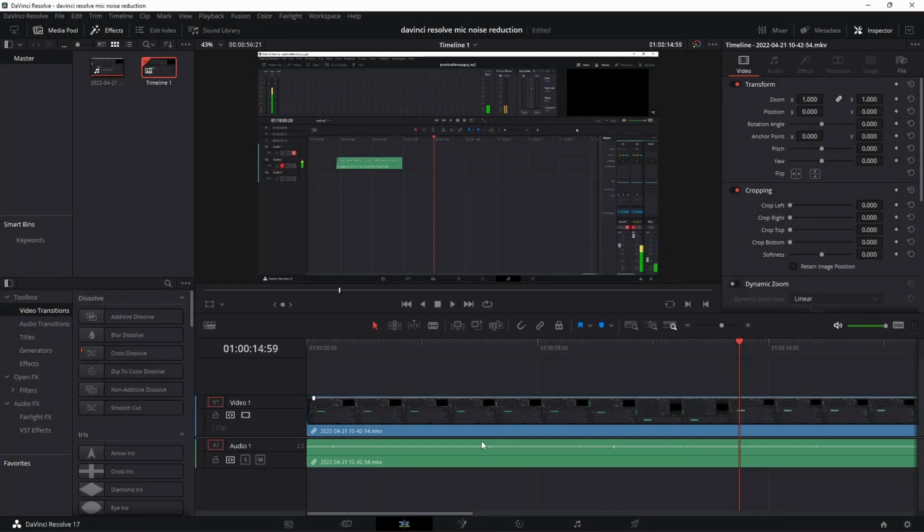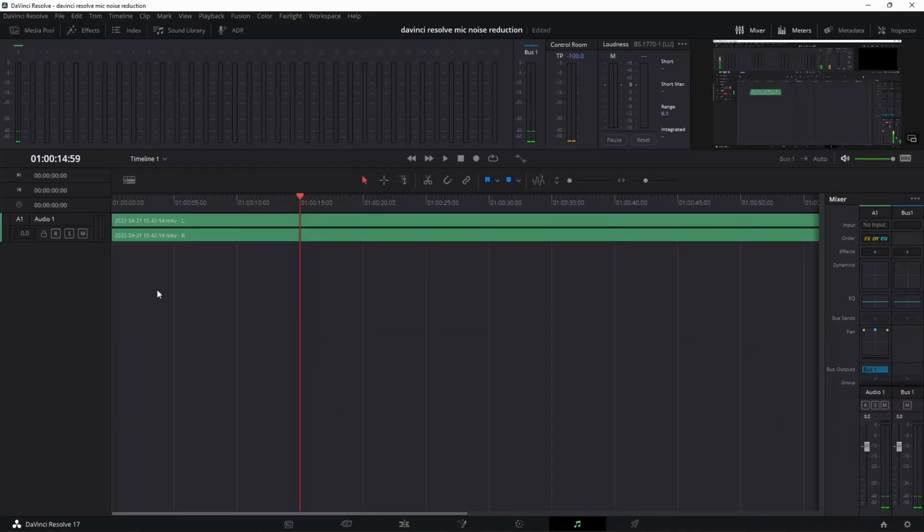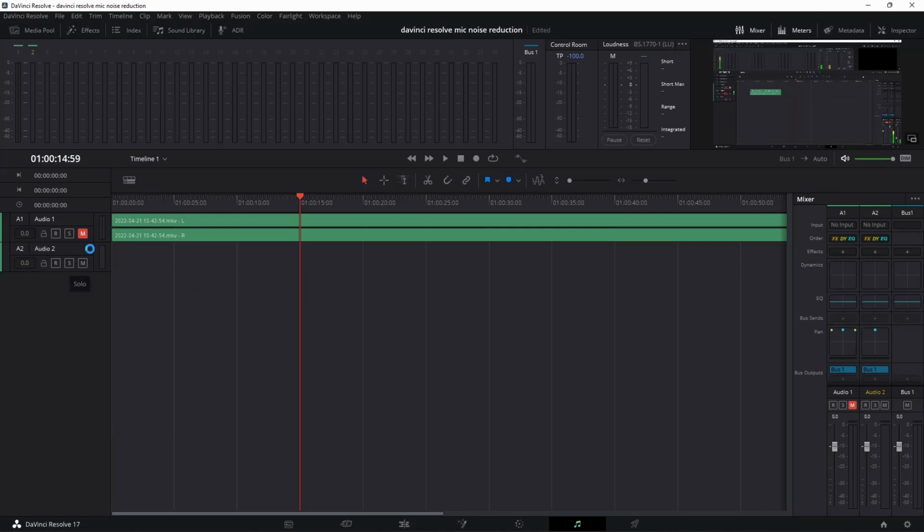Hello. If you would like to reduce microphone noise in DaVinci Resolve, it's very easy. You can work with audio in the Fairlight module, so click there. Add a new track. I usually mute the original audio.